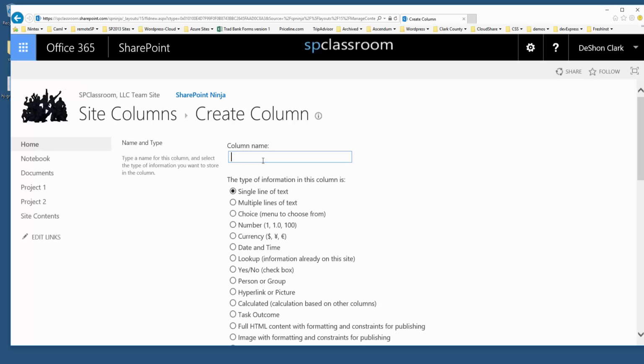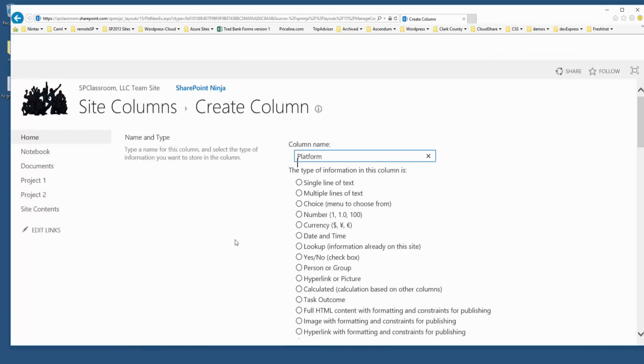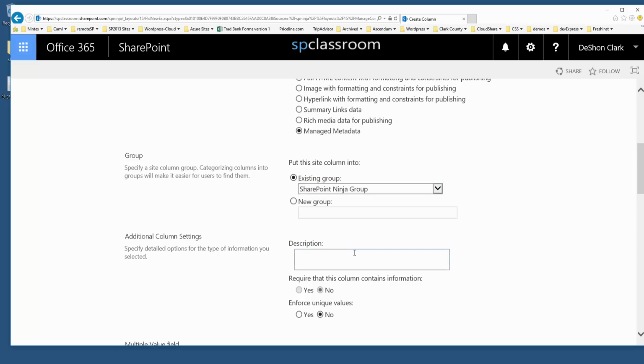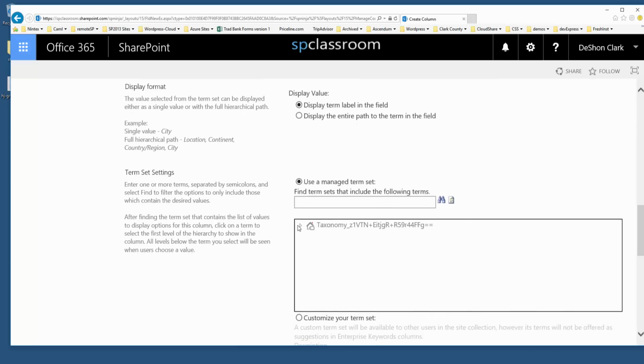Oh, seems like the Wi-Fi is a bit slow here. So I'm going to come in and name this platform, go down here, managed metadata. And again, now my site column should exist, SharePoint Ninja group, that's that. We don't want to allow multiple values, leave that single. So now we're going to have to scan through the term store and then select which term set we want these applications to be associated with.